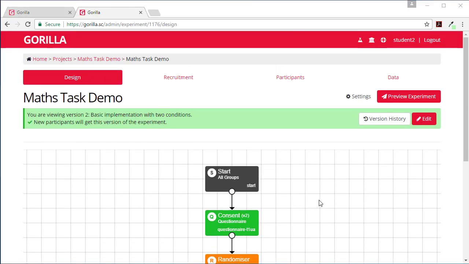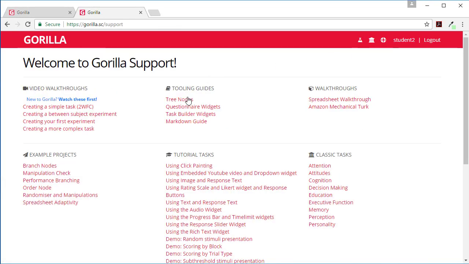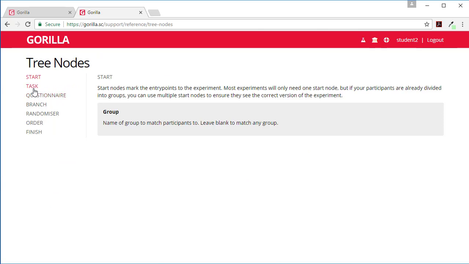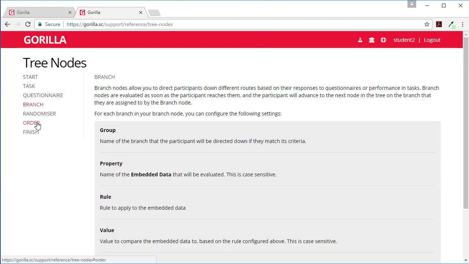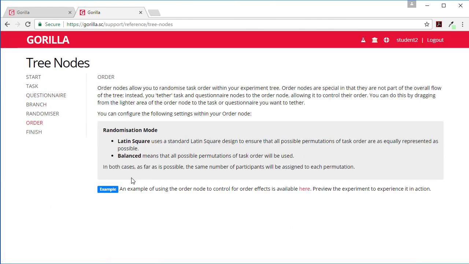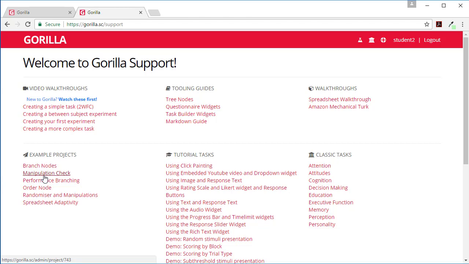If you need any help with the experiment tree, go to our support pages. There is a tooling guide for all of the tree nodes. And there are sometimes examples for how to use them. Also available from the support pages are a number of example projects that show you different techniques that can be used in the tree.